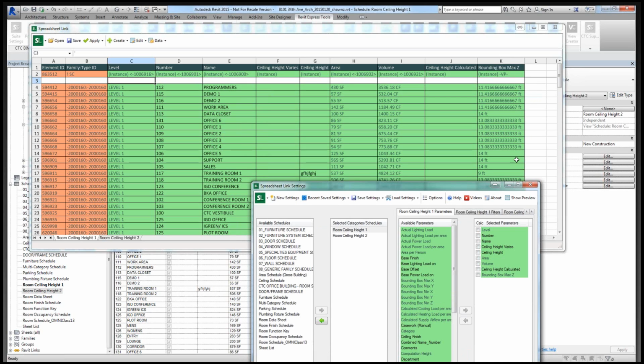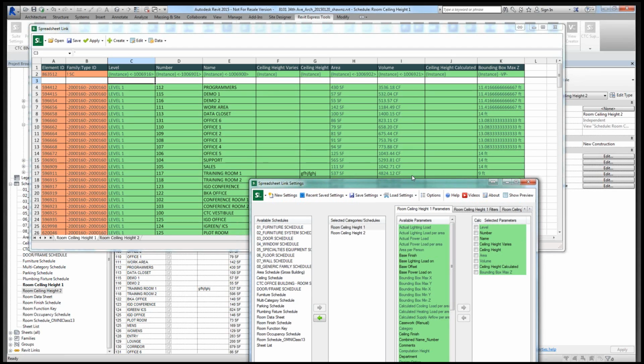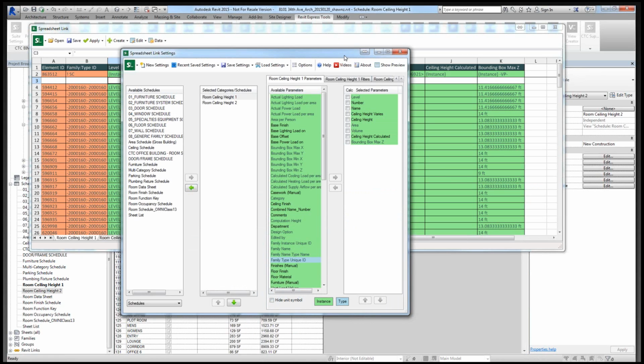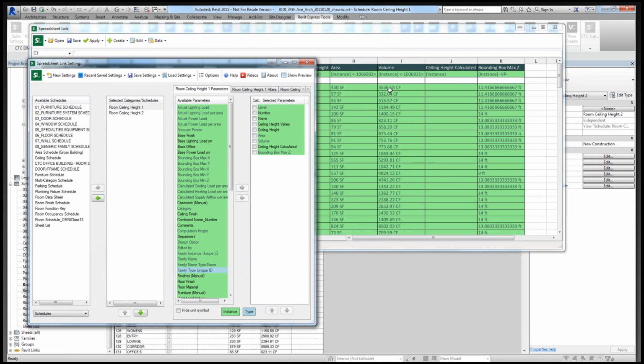Now I don't want the foot marker because that's going to make my math more difficult. So I'm going to go down here and turn off the unit symbols. That's going to turn off the unit symbols for the square feet and the cubic feet and the foot value over here. So this is a parameter that exists. This bounding box max Z exists in Revit, but it's not something that you can schedule at all.